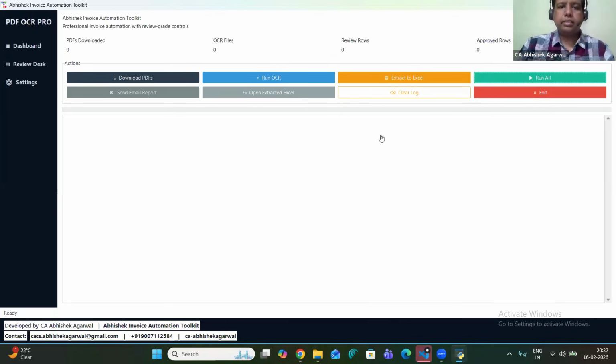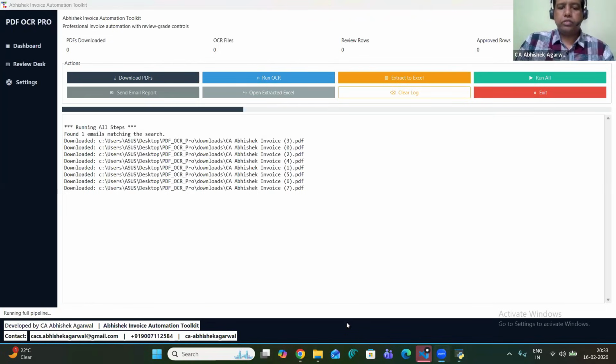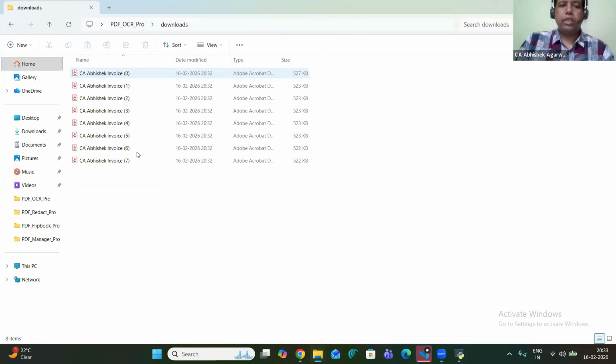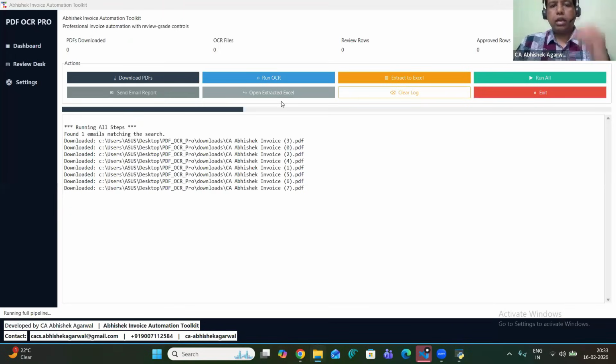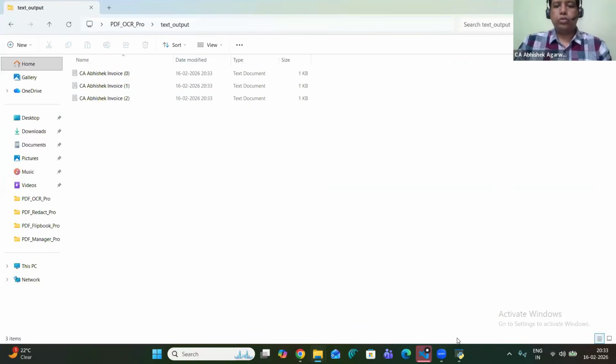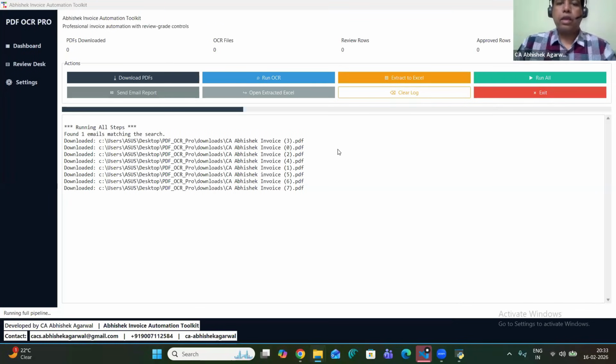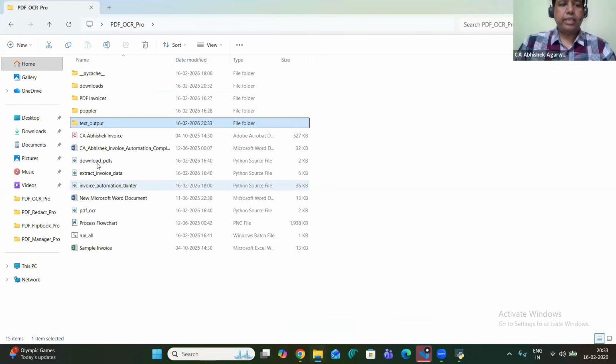So what it does is it will extract the invoices. See, now it has extracted the invoices. We'll just visit the download folder. See, all the invoices from Gmail are fetched and saved in this very folder. Next, it will be running the OCR, converting that document into text. So it has started to convert those documents into text. After every document is converted into text, it will give you an output that it's entirely done, right? And finally, it will create the Excel file out here. So you will see an Excel file here that would be the extracted data file.